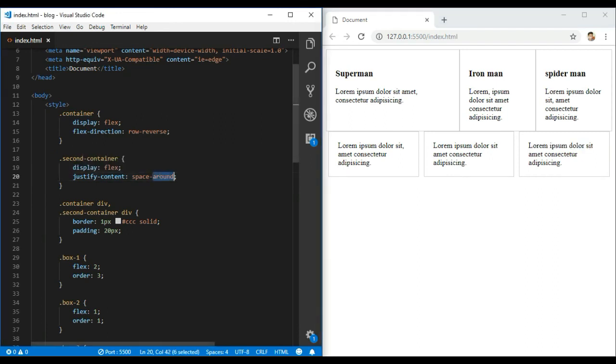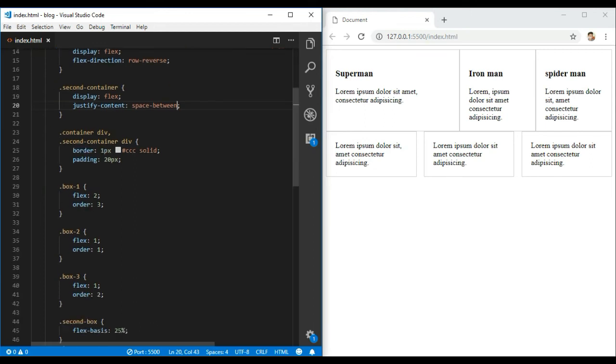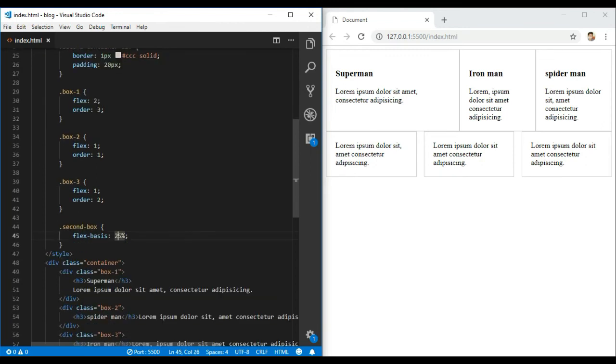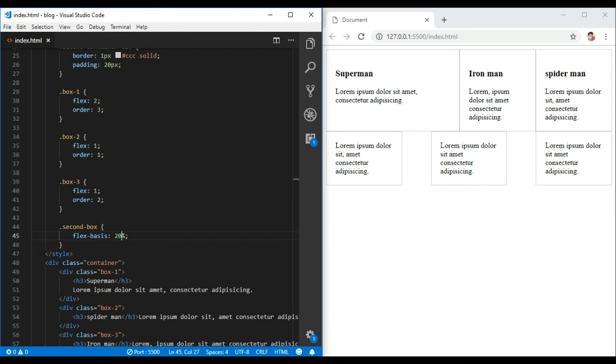We can also give space between. What space between will do is the start of the element will be the start of the container and the end of the element will be the end of the container. It will create a space between the elements only. So we can create a lot of grid systems based on our needs. I want to display a little bit amount of space between them. So if you want to change the space, you can put it like 20% here, flex basis. So it will create the spaces based on that.